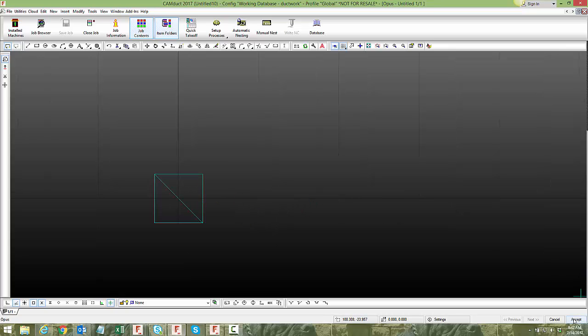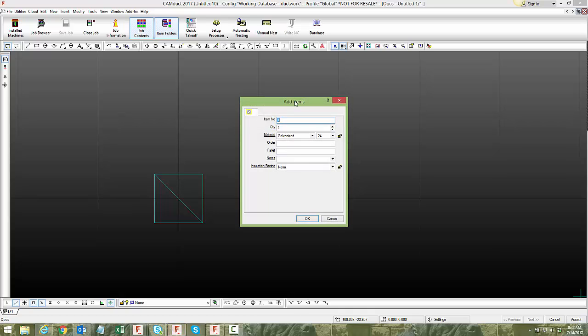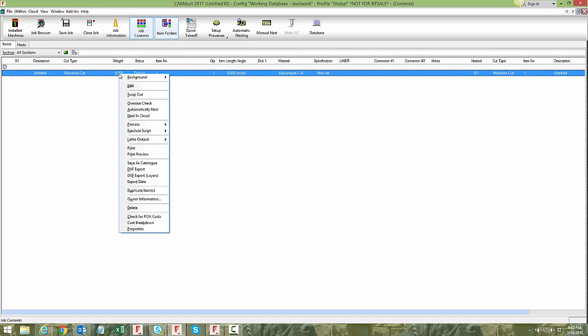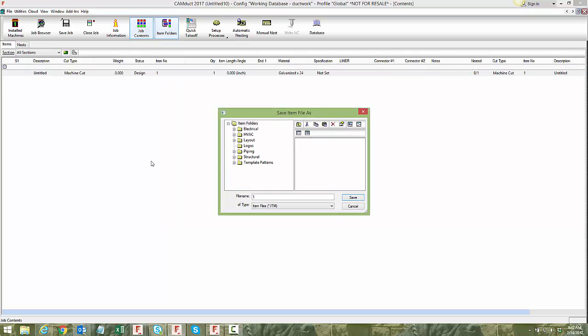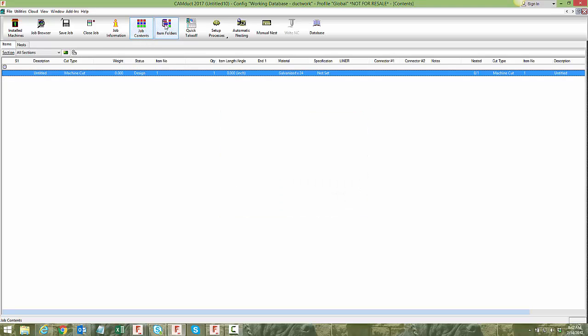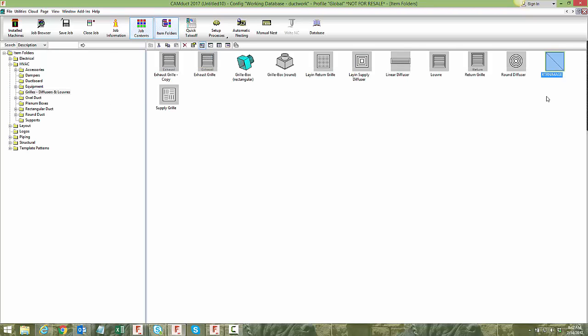When I hit accept here, because I started my Opus part inside of job contents, it's going to add this to the job. So I'm going to hit accept. It's going to say, what's your material? And when I hit OK, I now have that item in my job. I'm going to right click and I'm going to save as catalog. This is how we can save it as an ITM file. I'll put it in HVAC, grills, diffusers, and I'll call it return image and hit save. So now when I go to my item folders, HVAC, grills, diffusers, here's my return image.